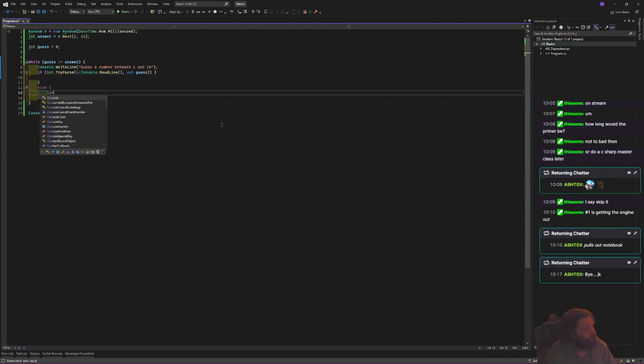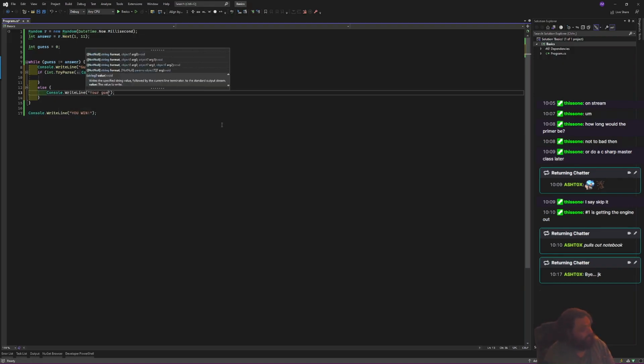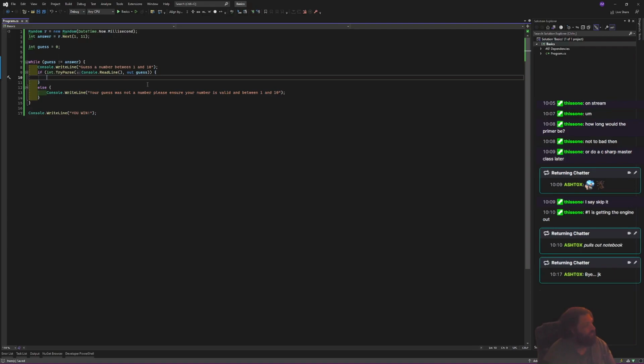If it's false, then we want to tell our user, your guess was not a number. Please ensure your number is valid and between 1 and 10. So the next thing we need to do is say if our guess is less than 1, or is two pipes, that is shift and the key above your enter key on most keyboards.